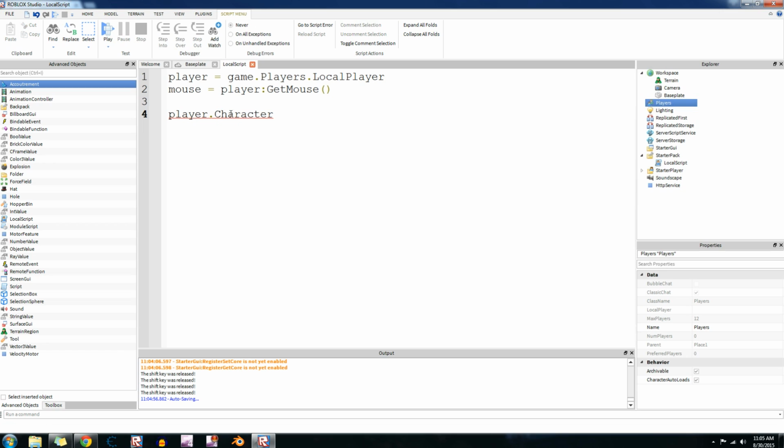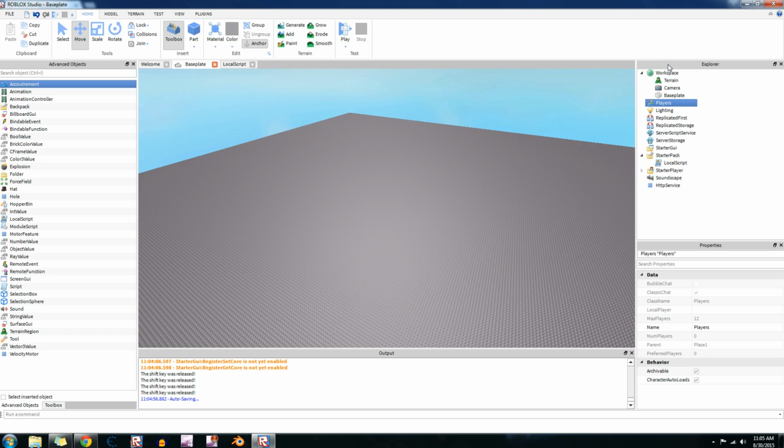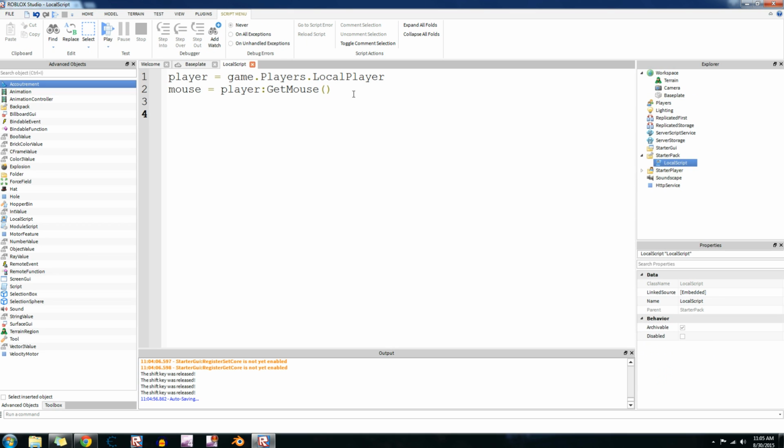You could look for the character by doing workspace find first child and the name of it. But the problem with that is that it could be possible, though it probably won't happen, that there might be another brick in the workspace named the same thing as your character, so it could mistake that model for your character, and then it can mess up lots of different things. So a better way to do it is to do player dot character. One thing to keep in mind when you do player dot character though.